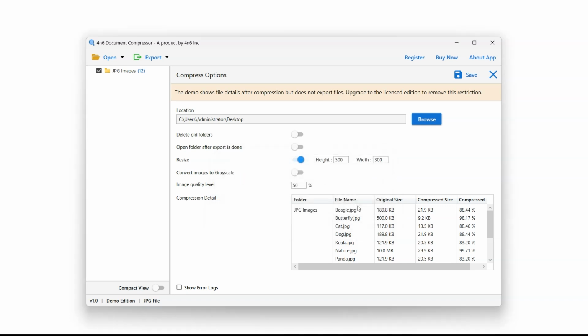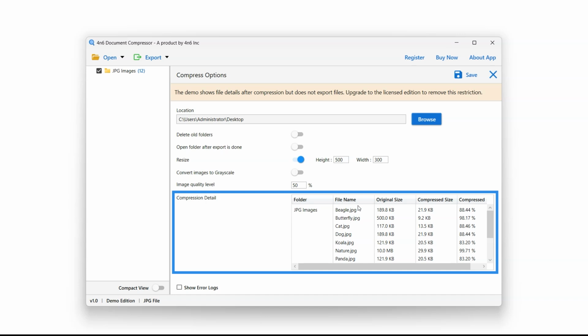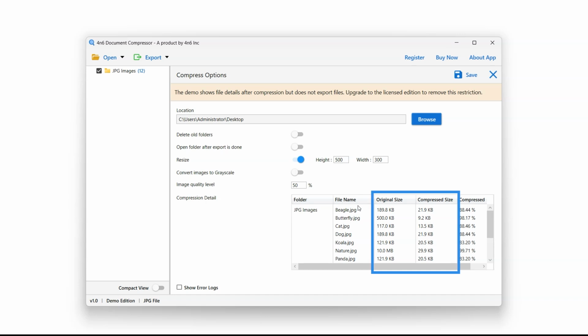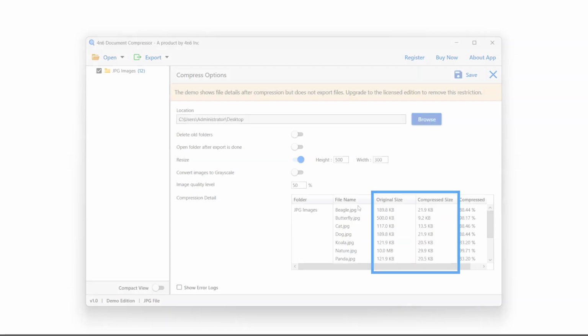Click on OK. And here you can view the compression details and compare between the original and the compressed file size. And that's it for this video.